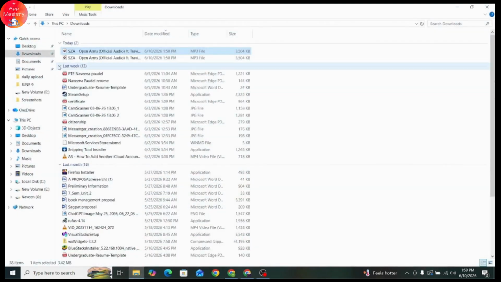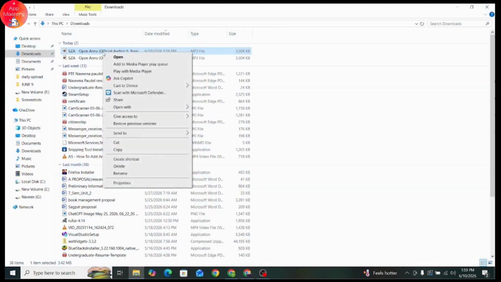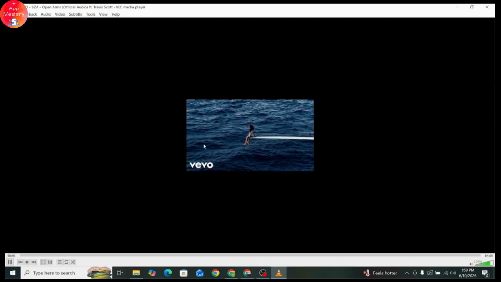So go with your file explorer, and once you find your audio file, you need to right click on it and then go with open with and select VLC media player. And once you've selected, you'll have your audio right here.